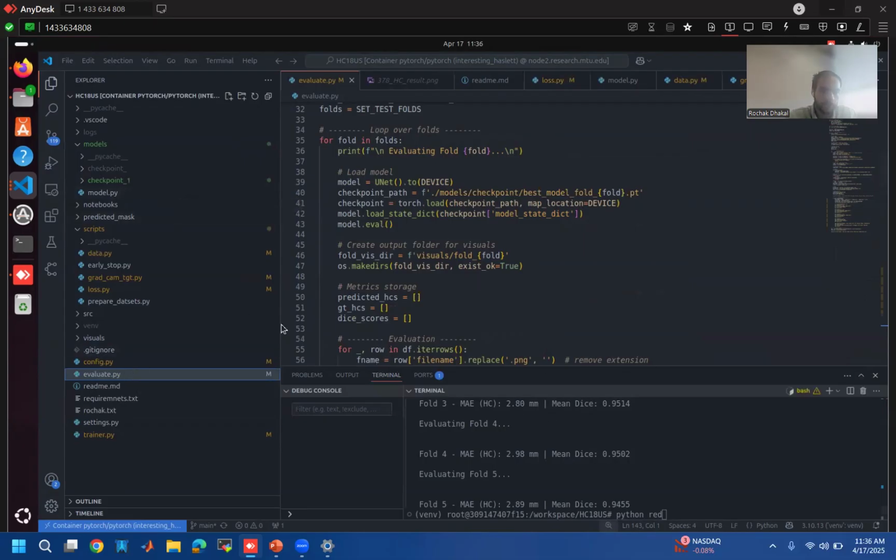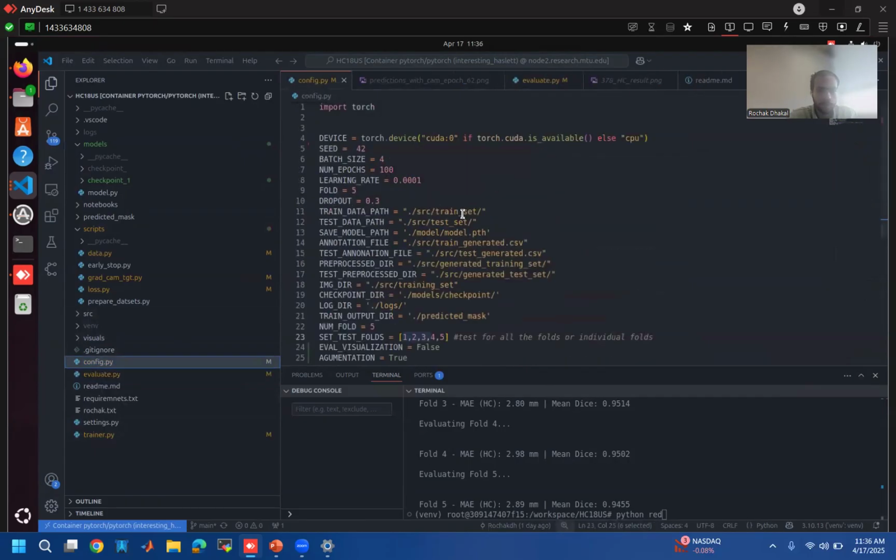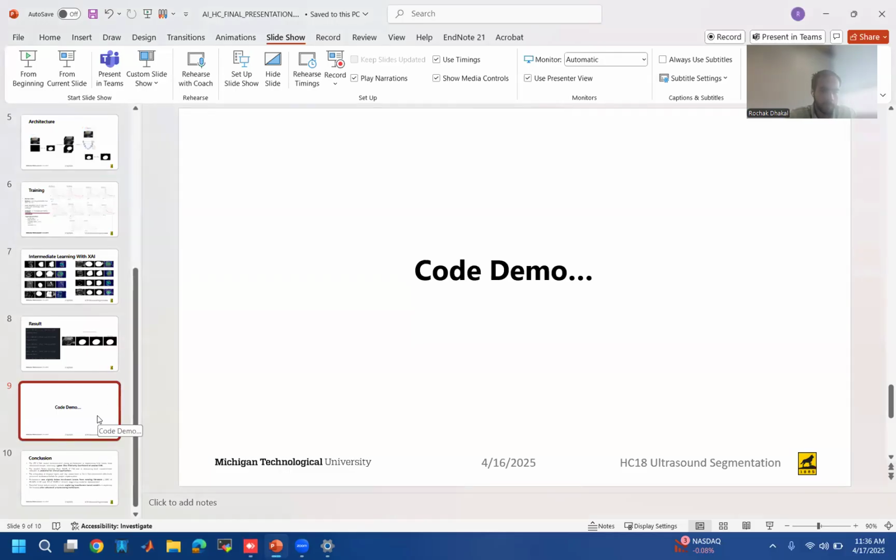So we can just come here and run python trainer.py to run the trainer models, evaluate.py to run the evaluate model, and so on. So the configurations will all be used from here itself. So yeah, that's it from my coding demo.